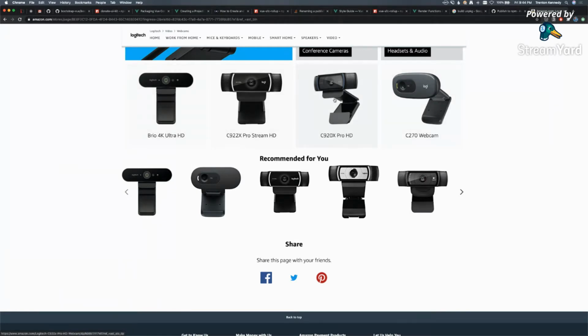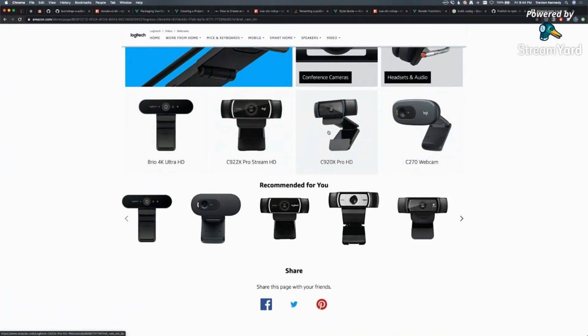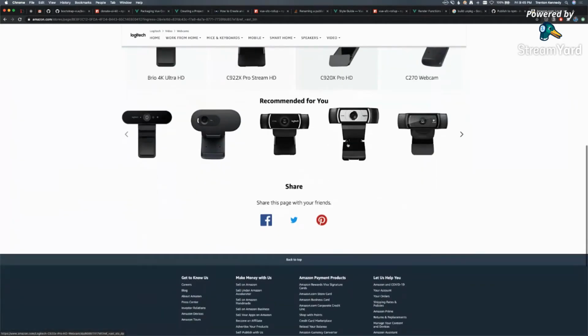But yeah, three different reviews that I read online all suggested if you're starting out, use the C920. The Pro, you're going for the Pro model out the gate? I don't see an alternative. There's the C922X and then the C920. Both are Pros. There's not a non-Pro on the Amazon page.